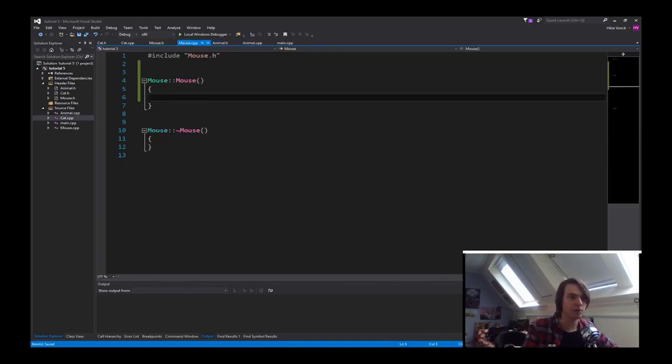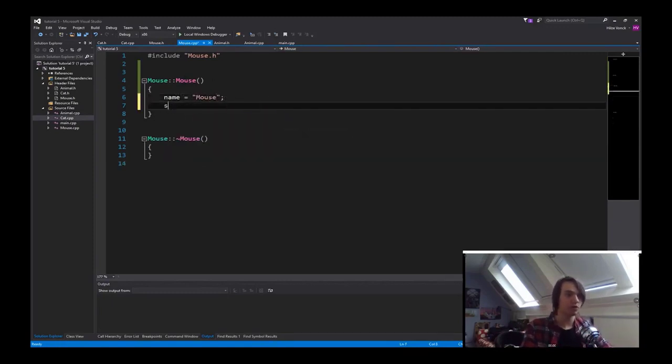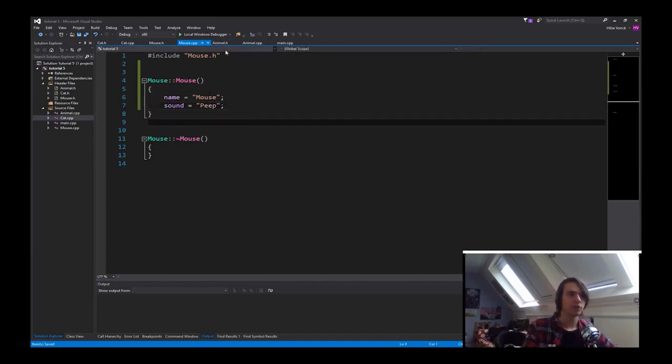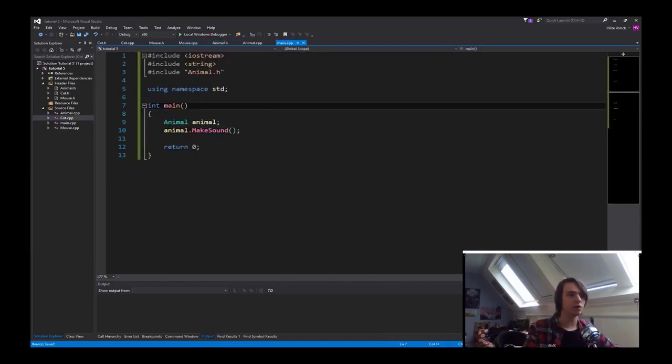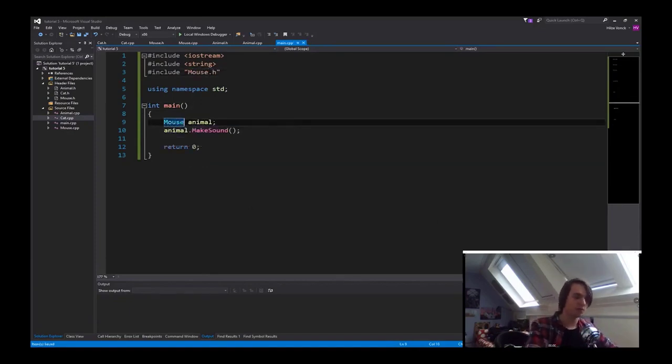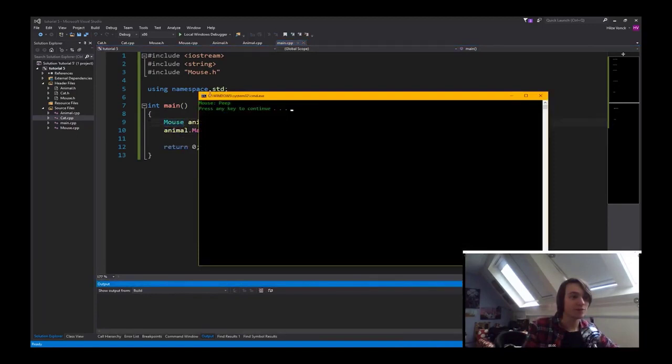So now when we go to the mouse.cpp, we can change the name to mouse and the sound to, let's say, peep. So now if you run the program again, but instead of using an animal, we use a mouse. The mouse just got animal. So if you now run it, as you will see, it will now say mouse peep.